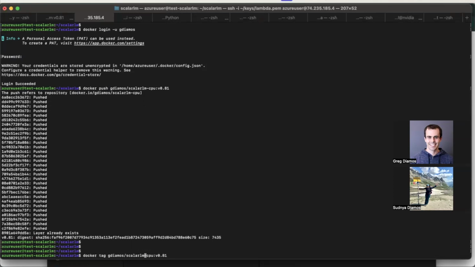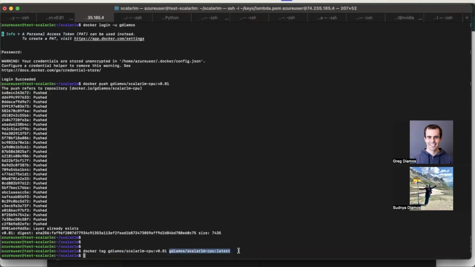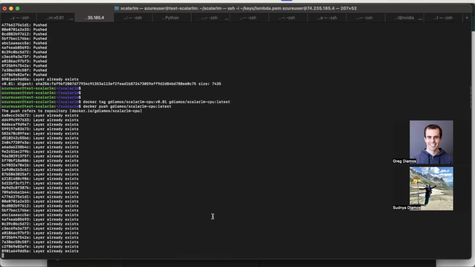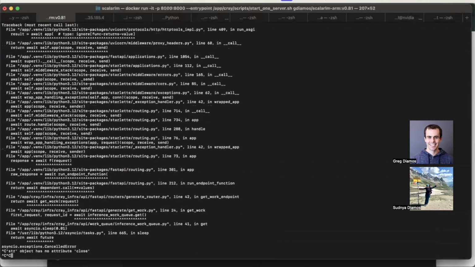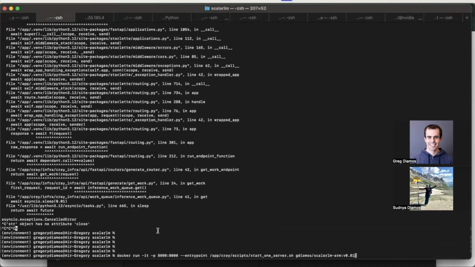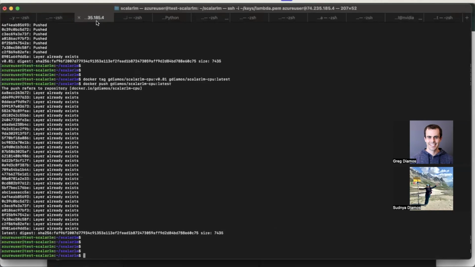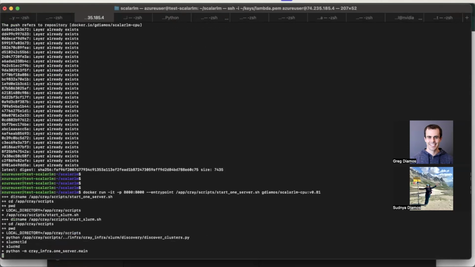Tag latest. The push should be fast. Okay, so now we got that. So now let's kill that thing over there. Let's get our same little command. Okay, we're just going to do CPU.